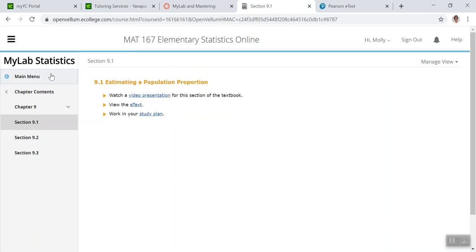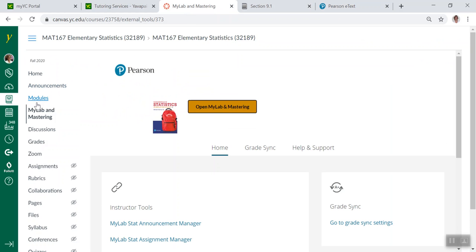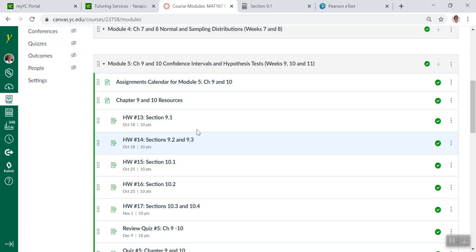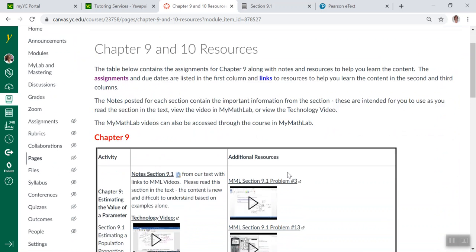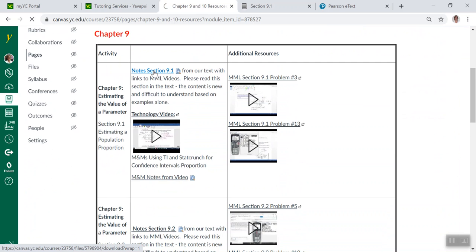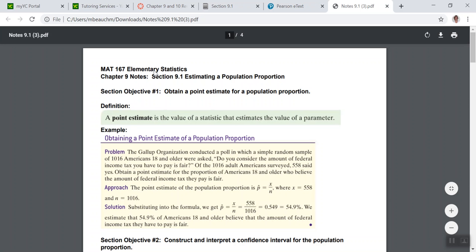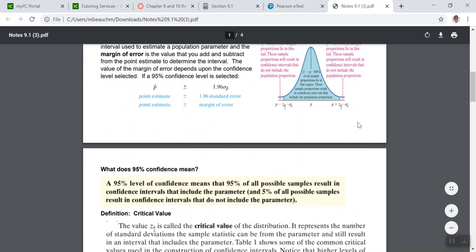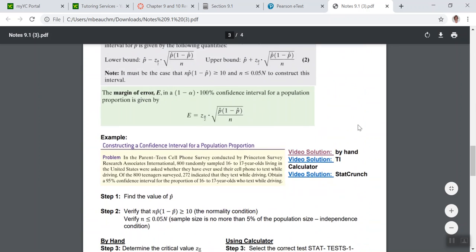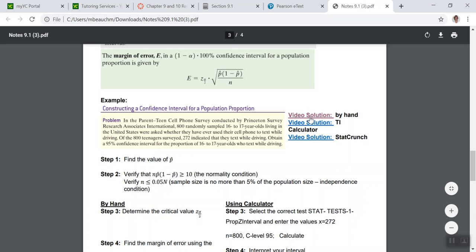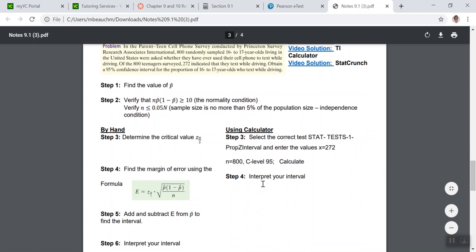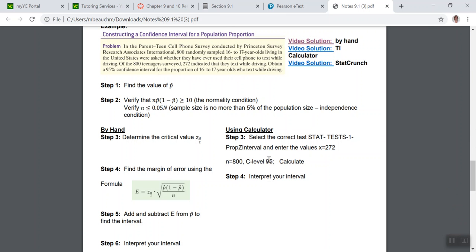When you go back to the class after you read, what I've got posted under chapter 9 and 10 resources is notes on section 9.1. When you open those up, it copies and pastes some of the highlights from the chapter. But what's really nice in here is that when you have an example, I've got a video solution by hand, a video solution using the calculator, and a video solution using StatCrunch. Usually after that, I'll have the steps for using a calculator because most of my students seem to prefer that, but you don't have to.